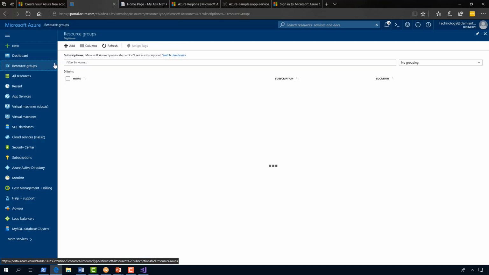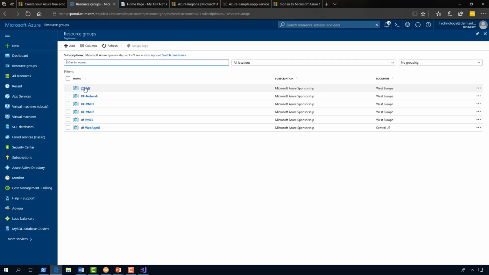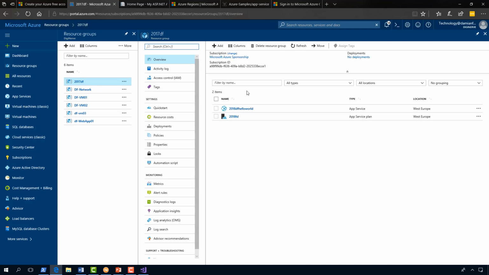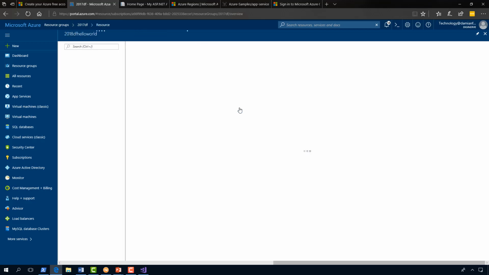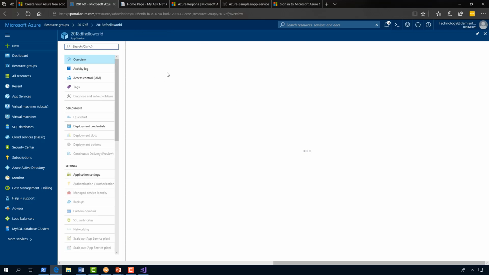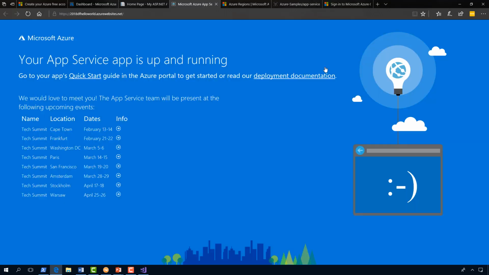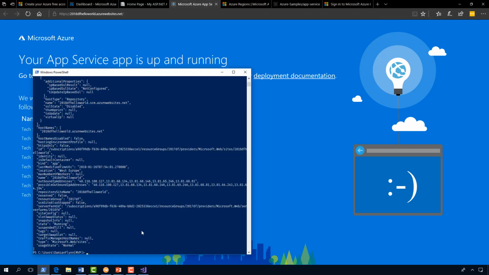I'm going to go back to my resource groups, and in the list of available resource groups, I can see the new resource group that I just established. Inside the resource group, I can see my plan and my website. And if I go to my website, I'll see that my website is published to a public URL. If I choose to navigate to the URL, I'll get some information from Azure telling me that my app service is up and running. That was quite easy.